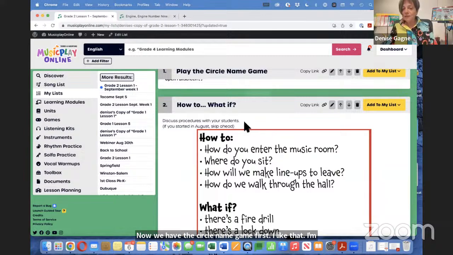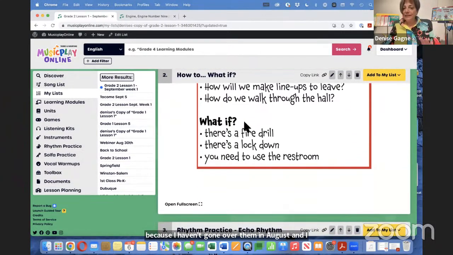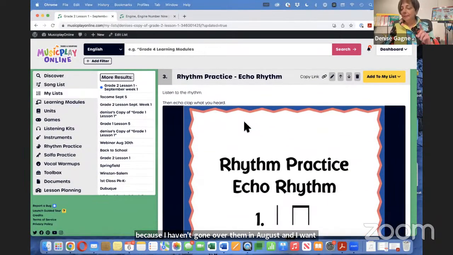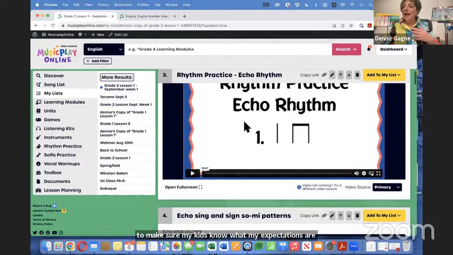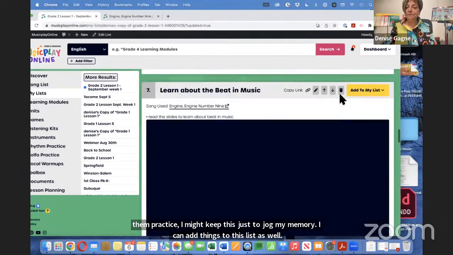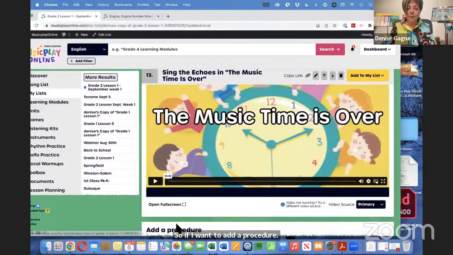I like that. I'm going to keep it. I'm going to keep the procedures because I haven't gone over them in August, and I want to make sure my kids know what my expectations are. Rhythm practice, I might keep this just to jog my memory. I can add things to this list as well. So if I want to add a procedure, I'm going to go to the end and I'm going to add a procedure.